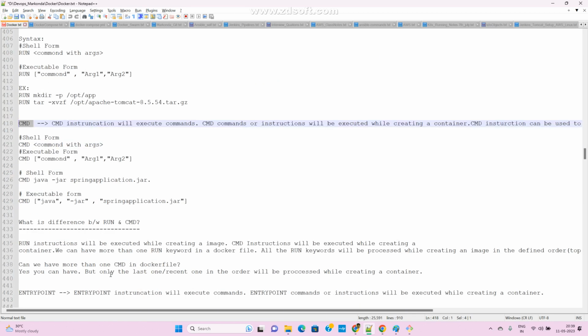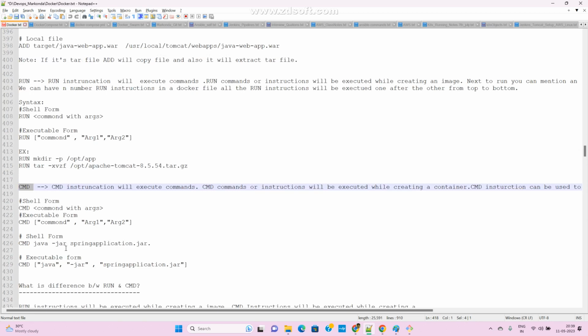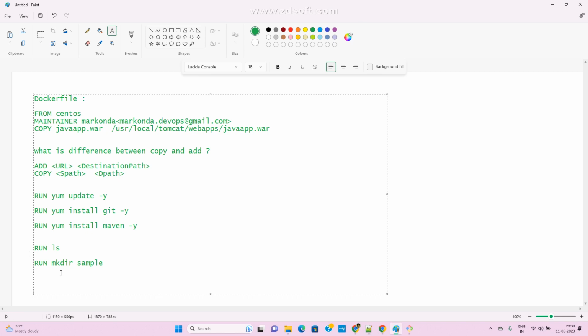Now, one more keyword: CMD and ENTRYPOINT. This is also very important. What is the difference between CMD and ENTRYPOINT? In interviews also many people ask. CMD and ENTRYPOINT. Now you know the difference between COPY and ADD, and in the same way this is about CMD and ENTRYPOINT. These are Docker keywords.